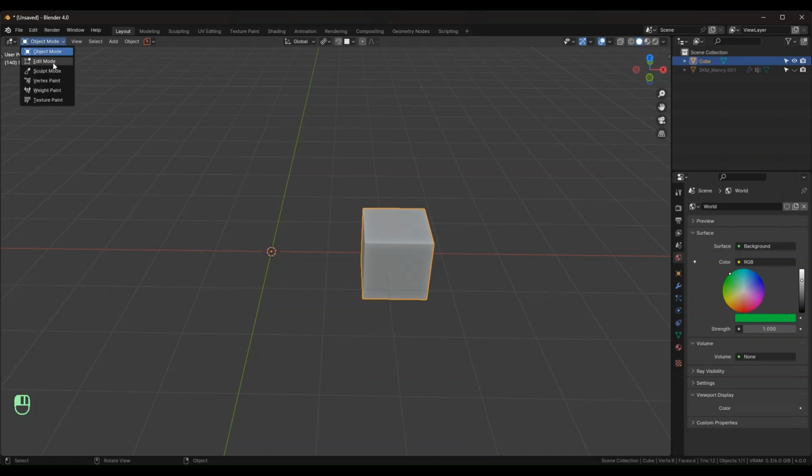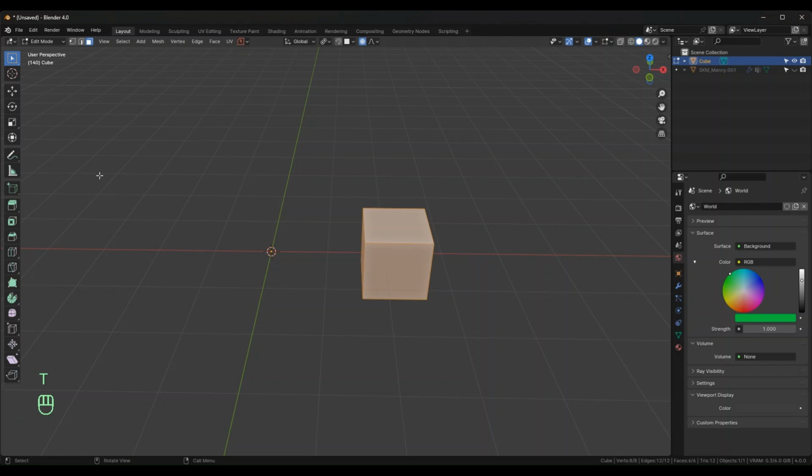For now, in the next video, we will talk about Blender Basics Edit Mode, where we'll see its tools and everything we can use and do with our object.